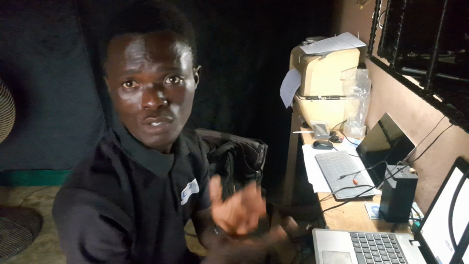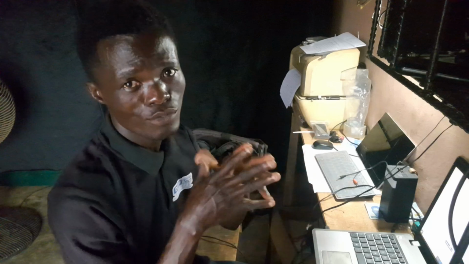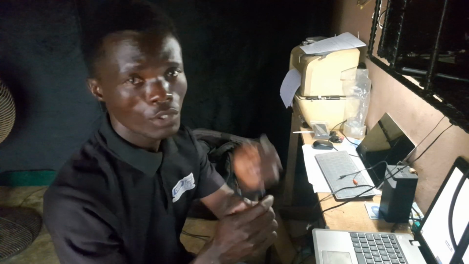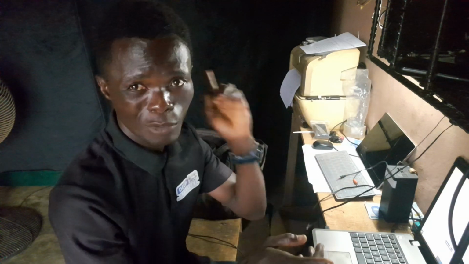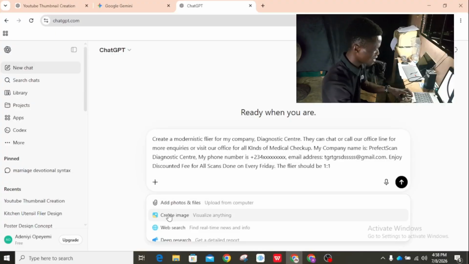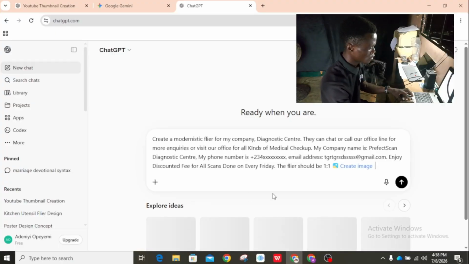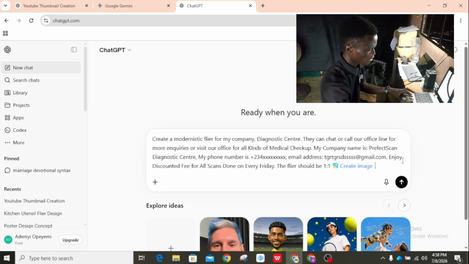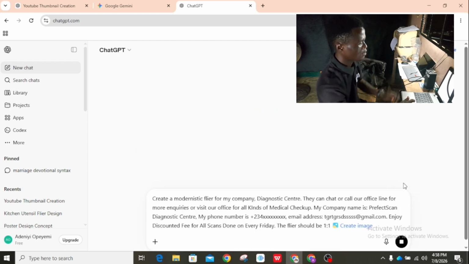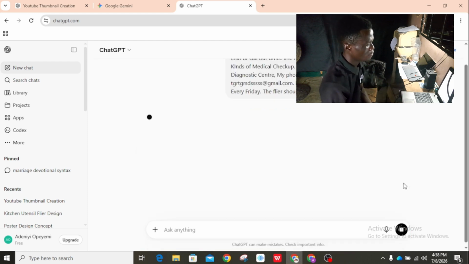So you can make use of your phone or any device, phone, tablet or system to do this. You don't have to do it on your system. With your phone you can design your flyer for your business. You don't have to hire a graphic designer to help you do this. Let's go and create image. So once we have done that and you hit send, let's see what we are going to have.